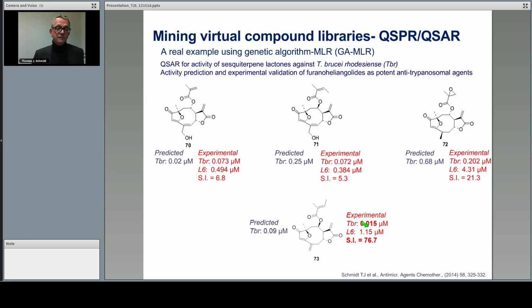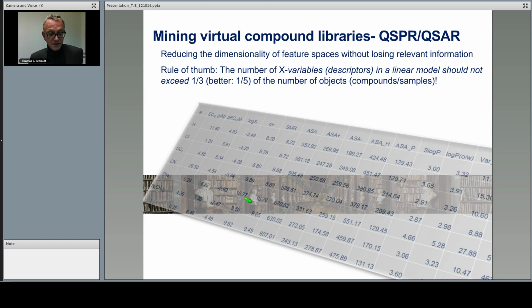So we might have gone on for a very long time testing sesquiterpene lactones, so and so and so many, but this more rational approach has led us the way into a new class of compounds which we are now very intensively investigating for mechanism of action, etc.